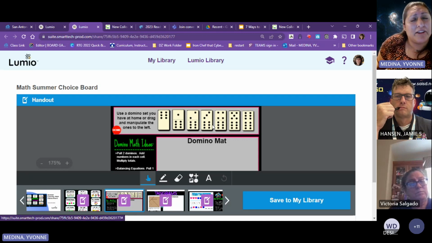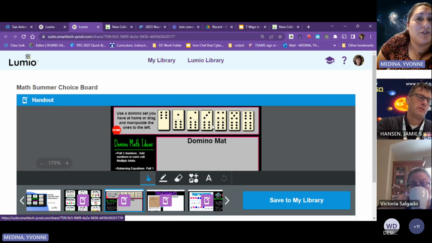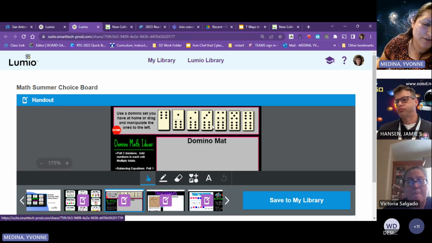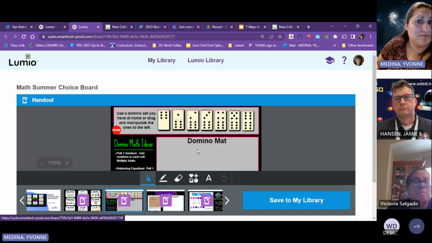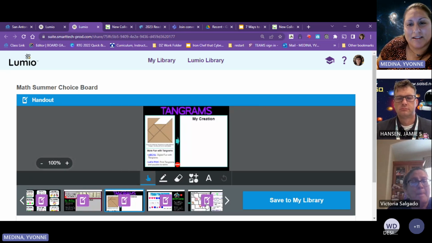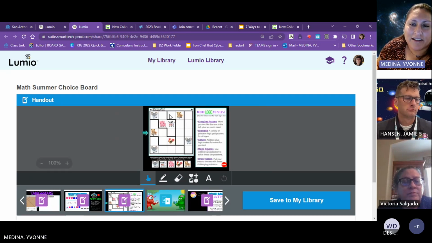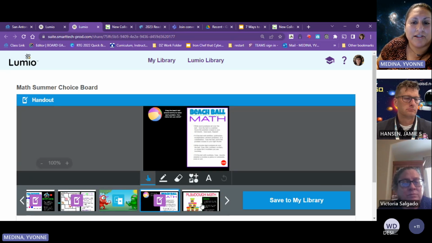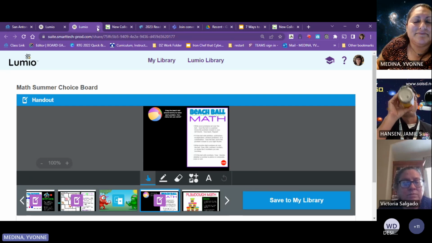If there's not a manipulative that you want under the Lumio Plus, then you can just go ahead and incorporate a picture, make it an infinite cloner so you can make as many of it as you want, which is probably what they did here. I'm not sure dominoes is one of them on there, so they just made it their own. Tangram, so they make something out of it. Okay, looks like some kind of puzzle here, and these are just summer ones. There were several choice boards available on Lumio. If you like it, save it to your library and keep it, alter it, make it your own.